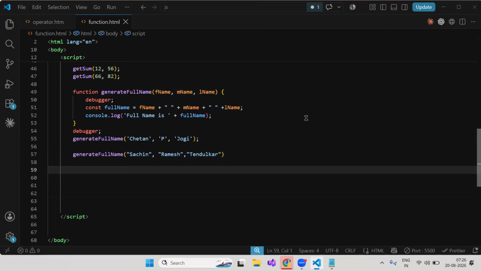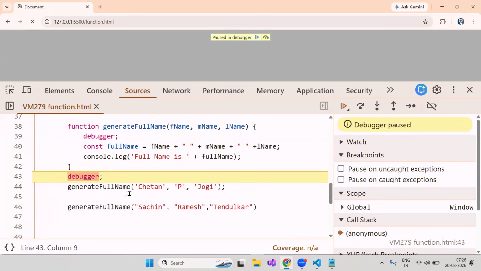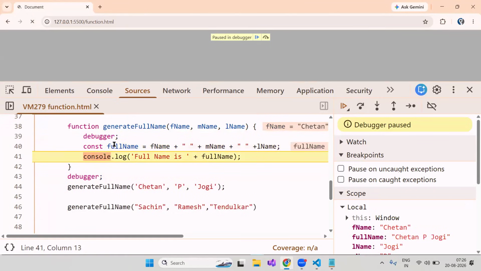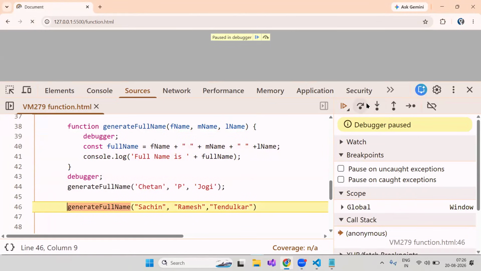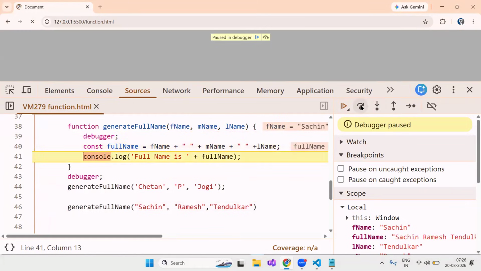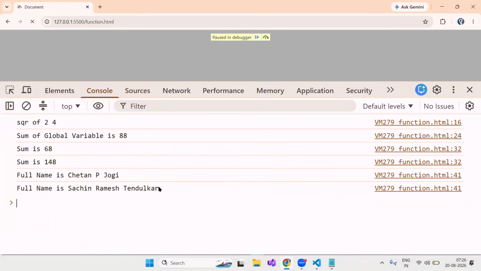So we are calling the same function with the two parameters now. First, Chetan Prakash Jogi, you got the output, Chetan P Jogi, you are printing it also. Second time, you are calling the function with Sachin Ramesh Tendulkar. Okay. So see, you got Sachin Ramesh Tendulkar, and you are generating a full name and you are printing it. See, you got the full name and you will print it also. Understood?